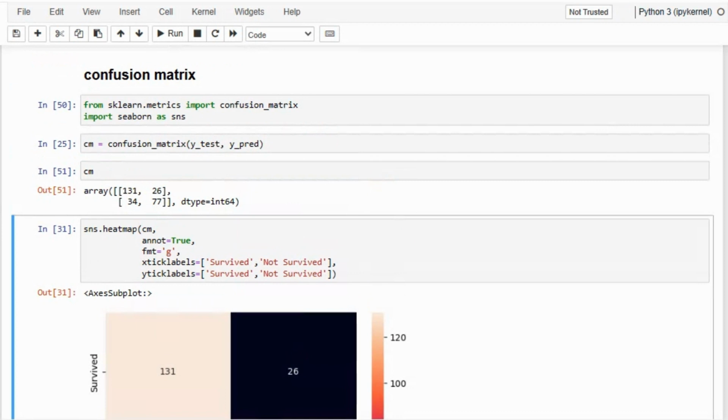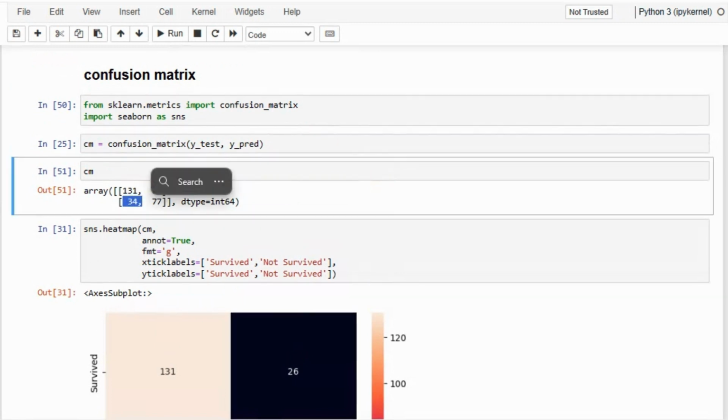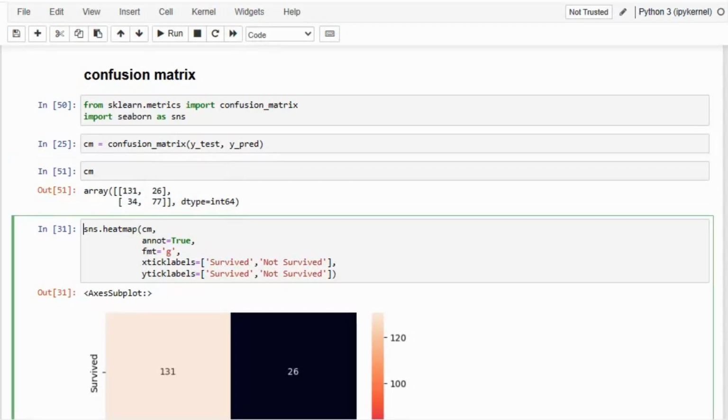As in the last figure, here we have our true negative value, here our true positive value, here our false negative value, and here our false positive value. The false negative value means the value is predicted negative but actually it is positive, which is also known as a type 2 error. And here we have our false positive value, which means the model predicted positive but actually the value is negative.